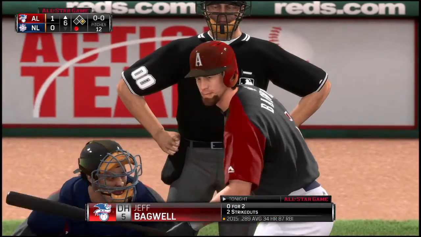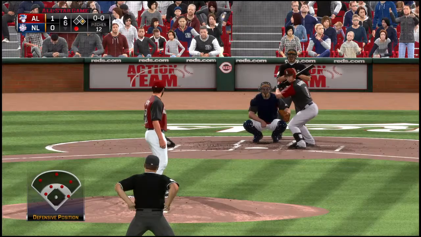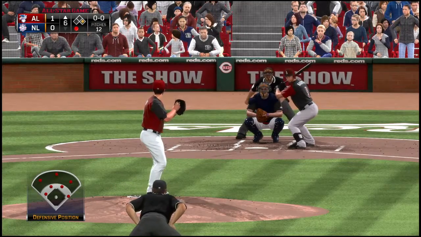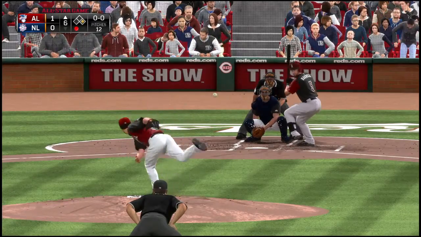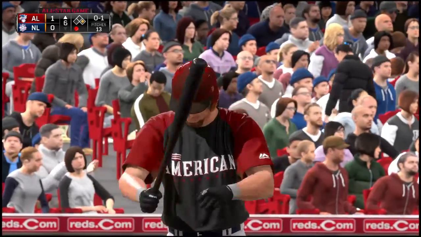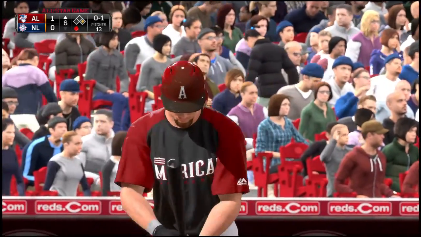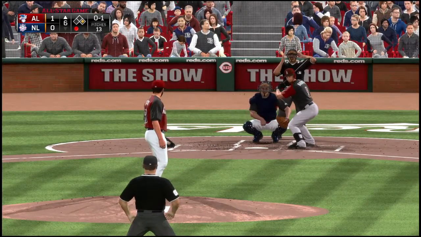Jeff Bagwell will stand in with a run in, 1 out and 1 on here in the inning. Here's the first pitch to him. And he gets ahead here with the fastball, strike one. And you can see him trying to be a little bit more patient here. He's got 2 strikeouts already, but he's got to be careful not to fall too far behind.